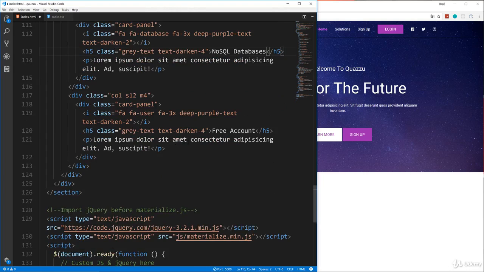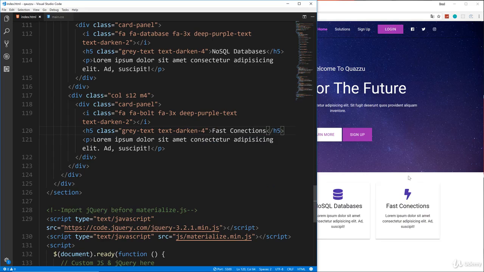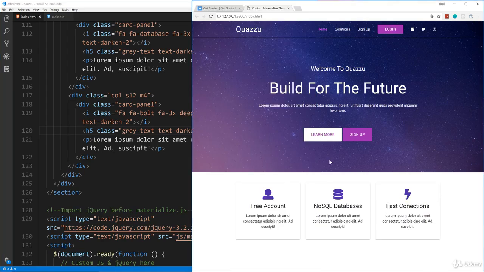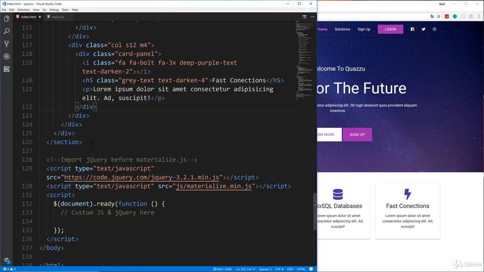databases. And then this last one here, we're going to change the icon to fa-bolt, and we're going to change the H5 to Fast Connections. Okay, so save that, and there we go. So pretty easy. Now underneath that, we're going to have our about section.